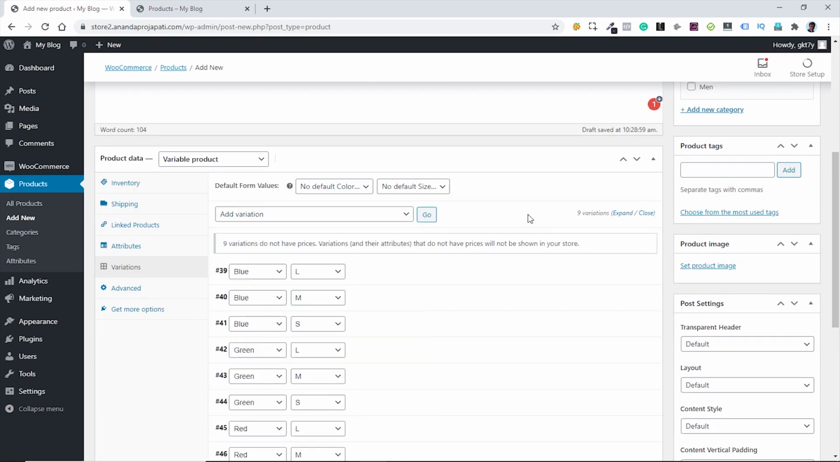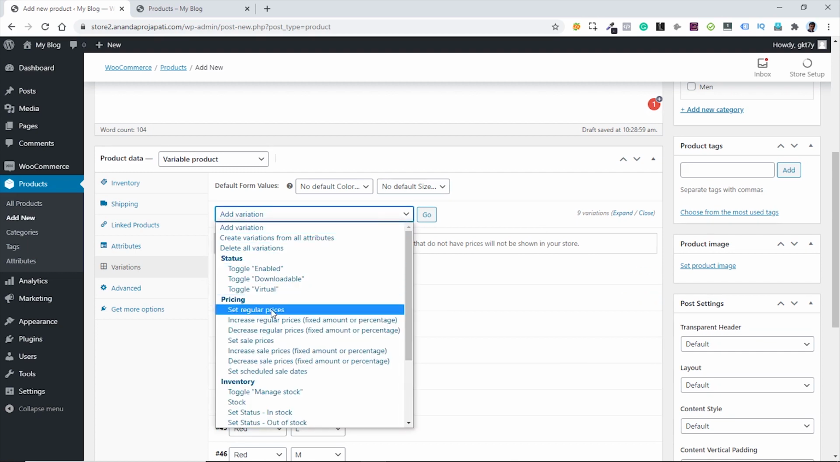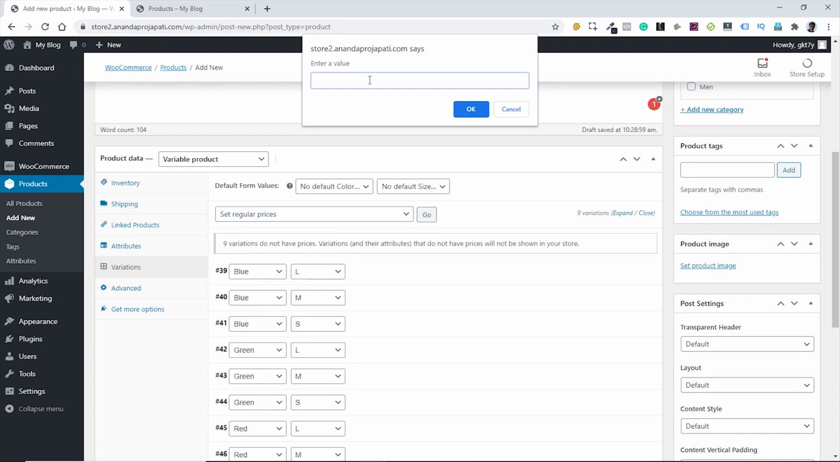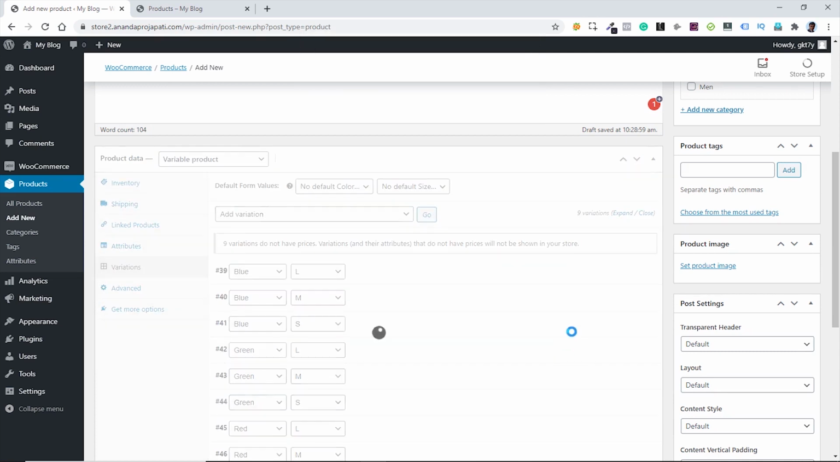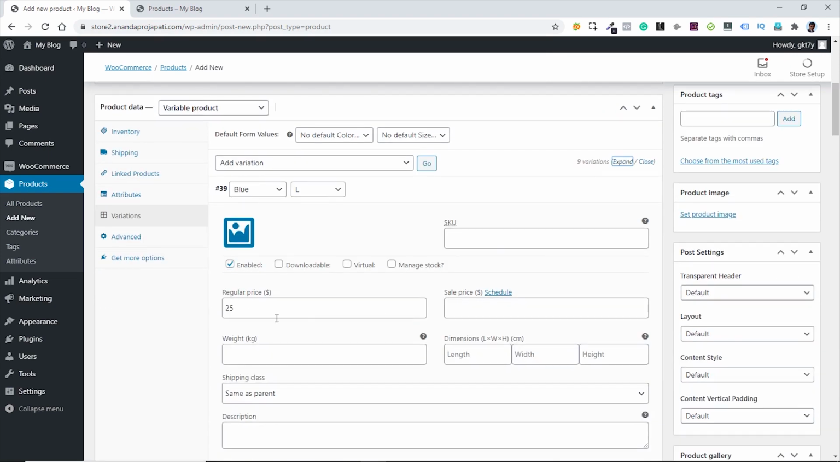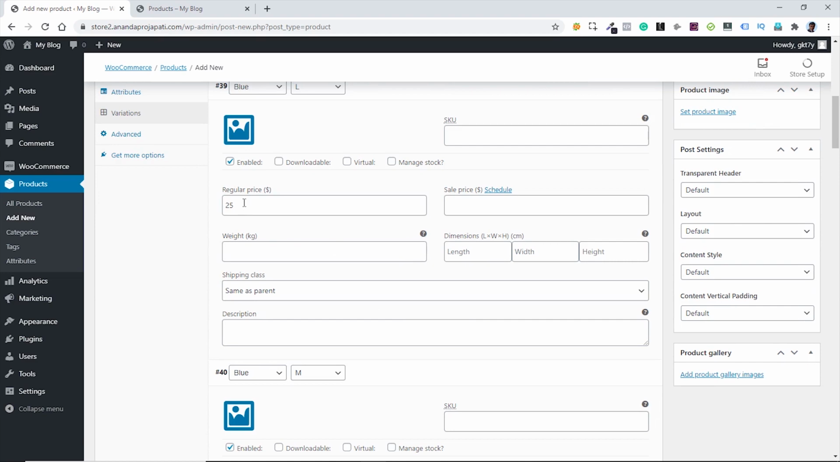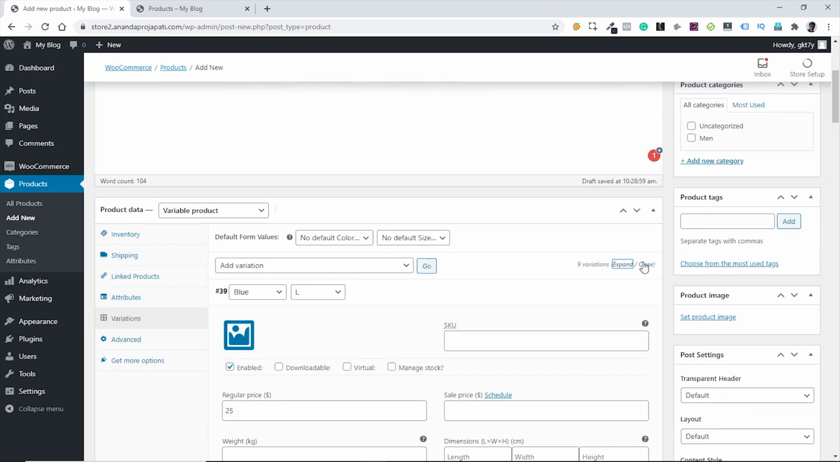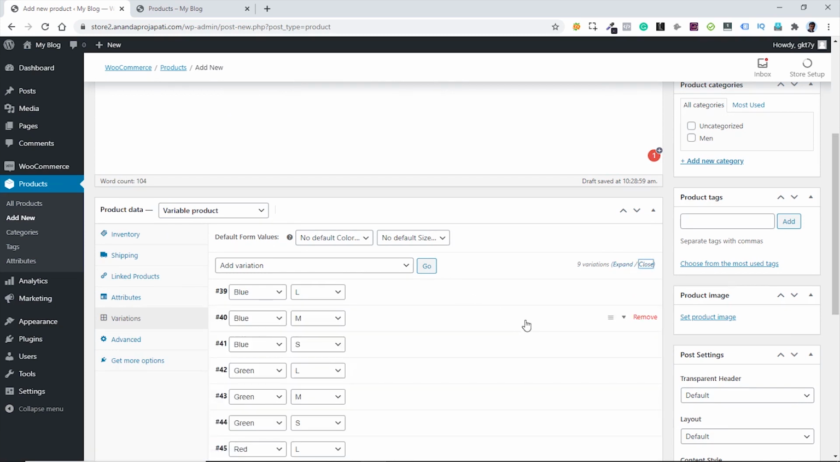Now we need to add prices for each product. For that, let's click over here, click on set regular price, click on go. Let's say we have a regular price of $25. Click OK. Now if we expand, you can see all the product has regular price of $25. Okay, let's click on expand once more.